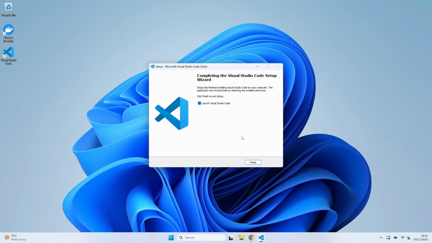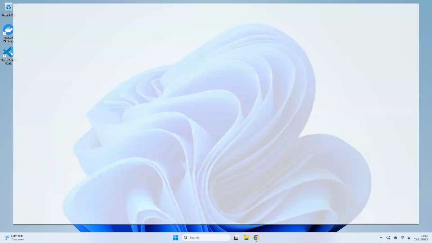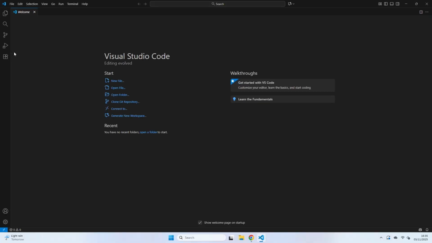Before you click Finish, uncheck the Launch Visual Studio Code box. I want to show you a few different ways to open your projects, starting with the desktop icon. Go ahead and click Finish. On our desktop, double-click the new Visual Studio Code icon. VS Code will now launch.